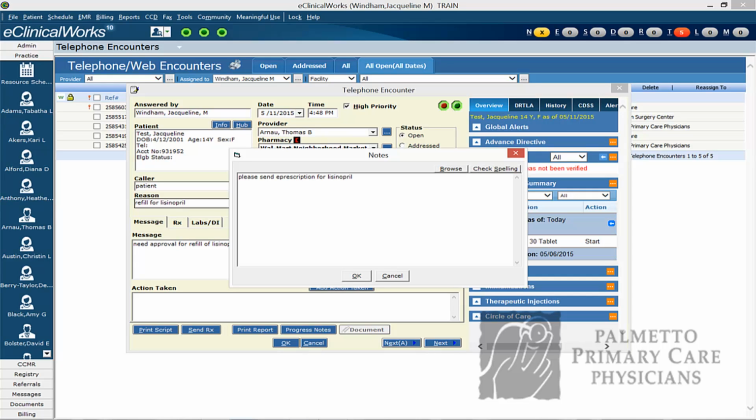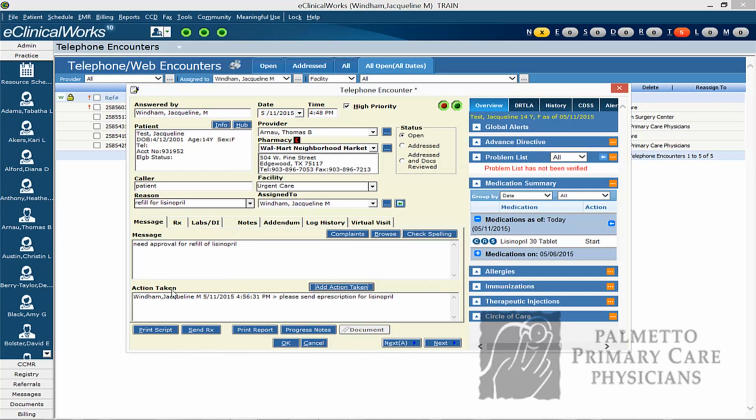I have responded with please send e-prescription for lisinopril, and I'm going to press OK. As you see here in the actions taken, it notates my name and the date and time, and then my response. This way, as you respond back and forth, it will put it in line by the date and time so that it can be in chronological order and easier to read. So once I have responded, I want to assign it back to the person who sent it to me because I'm responding to them.